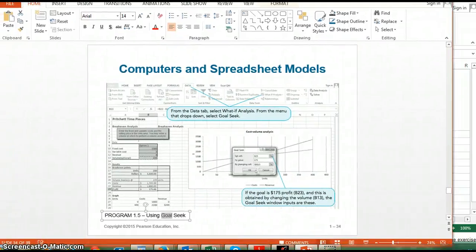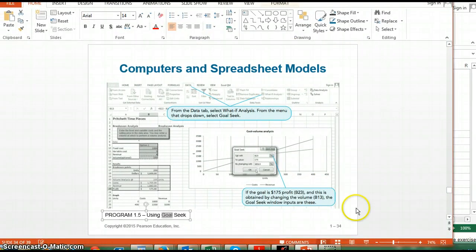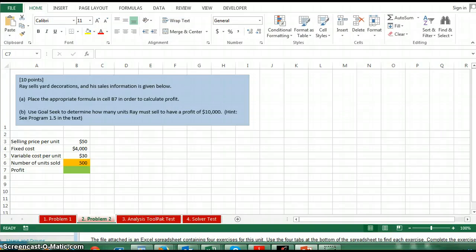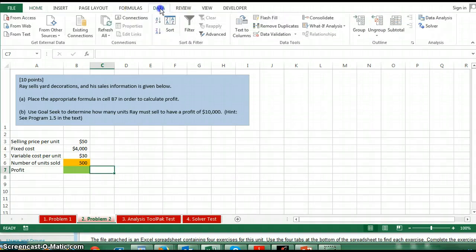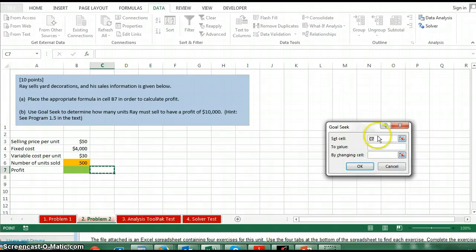PowerPoint slide 34 actually shows you how to find Goal Seek. You take the Data tab, go to What If Analysis, and then select Goal Seek. I'm just going to open it in Excel. It'll be easier for you to see on this video. So I go to the Data tab, What If Analysis, select Goal Seek.